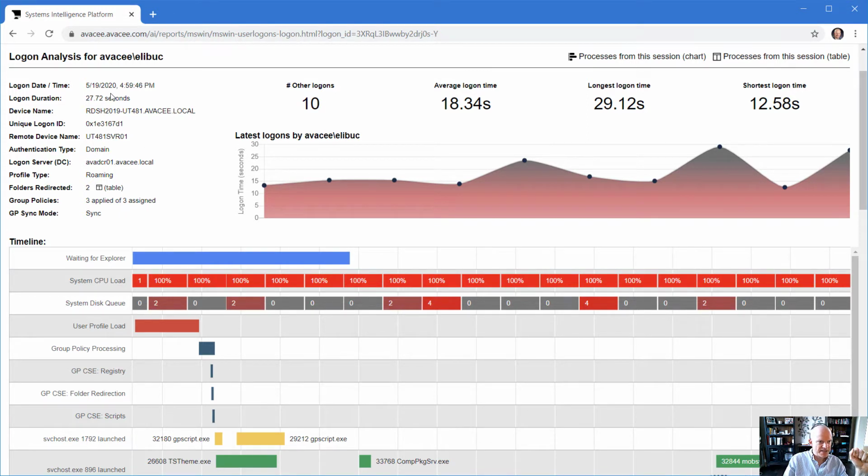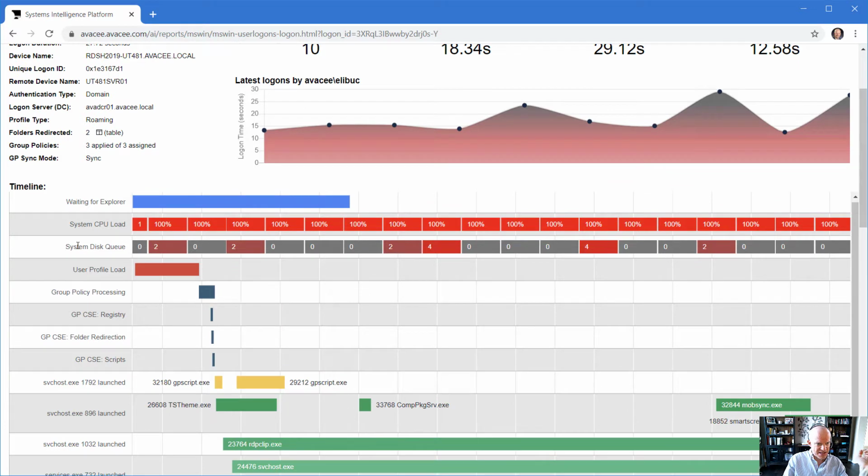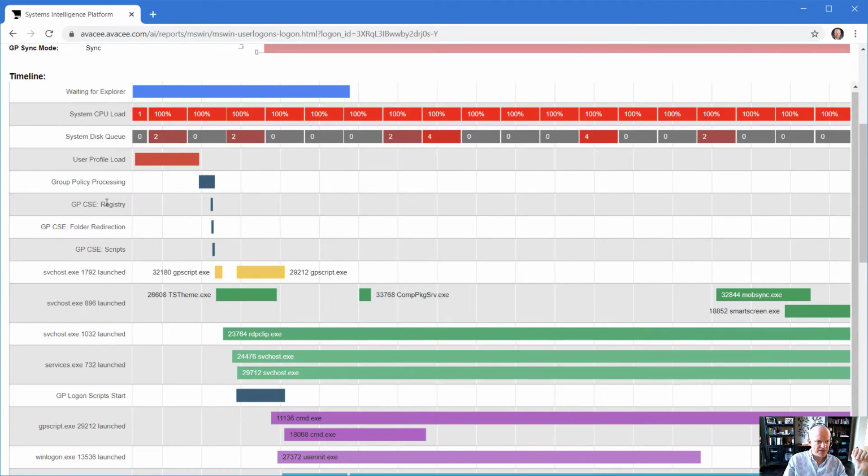As you can see, they logged in at a particular date and time, duration, we've got information about their domain controller, the profile type, redirected folders, group policies. We've got a view of the last 10 logon times, which would be on any system, not just this one, and their average experience.